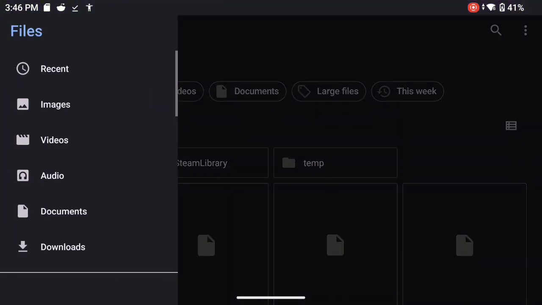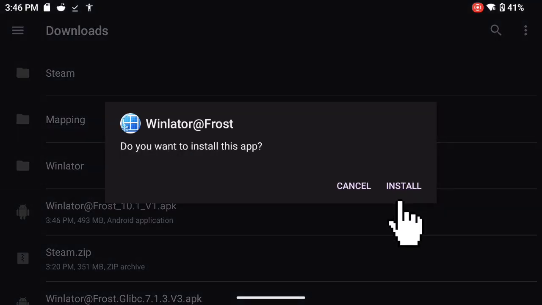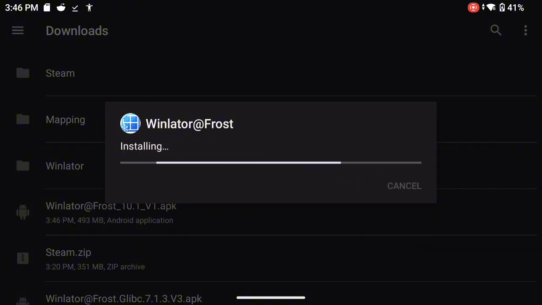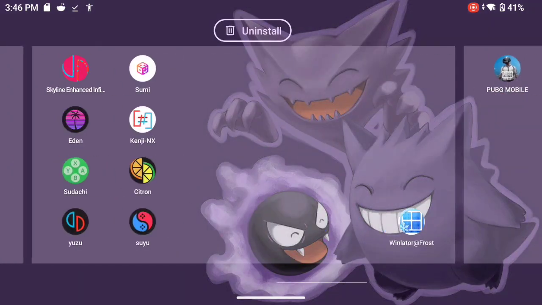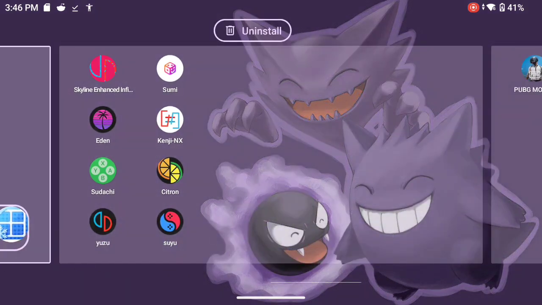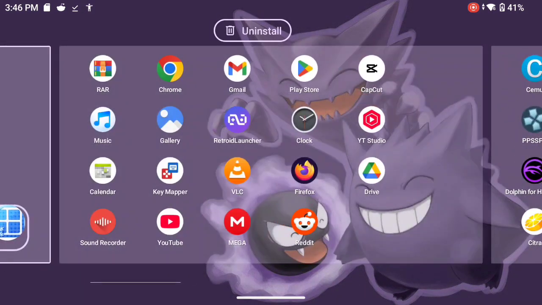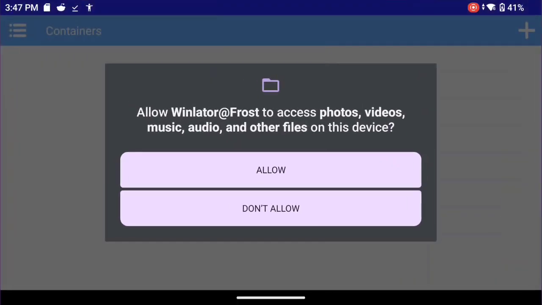So let's go to downloads. You'll see Winlator Frost V1, 10.1 V1. Click on it. And it'll ask if you want to install the app. You say yes. App install. Okay, all done. So Winlator Frost, it'll look like this. I'm just going to drag it over to where I usually keep Winlator. Right here. So then we click on Winlator Frost.